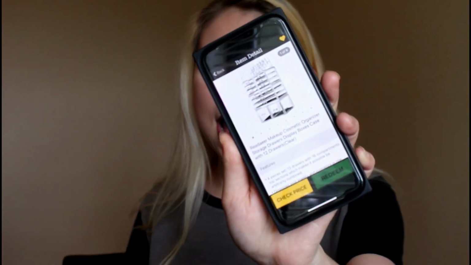I've heard a lot of people get really nice things off of this. The only reason that I have not done this yet and ordered something using my tickets is because I'm saving up for a larger makeup organizer. I'll show you guys right here. This is what it is. And as you can see, if I check price, it's 30,000 tickets and I only have 18,000.